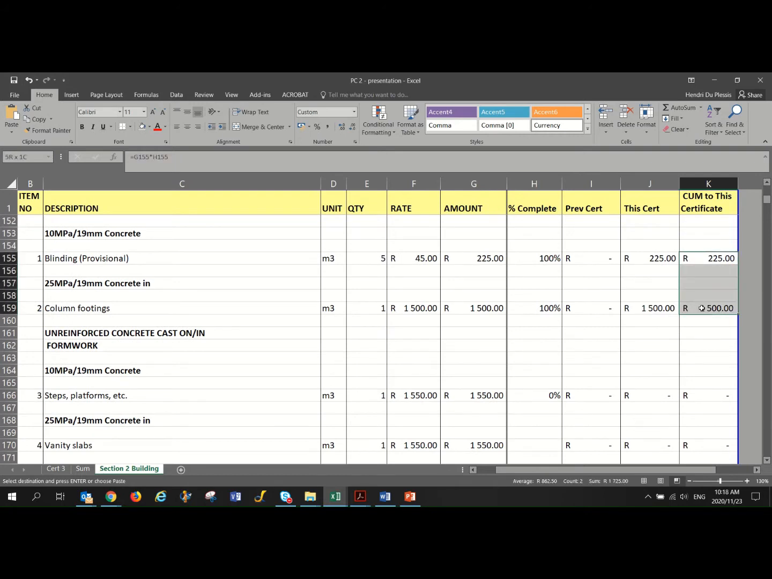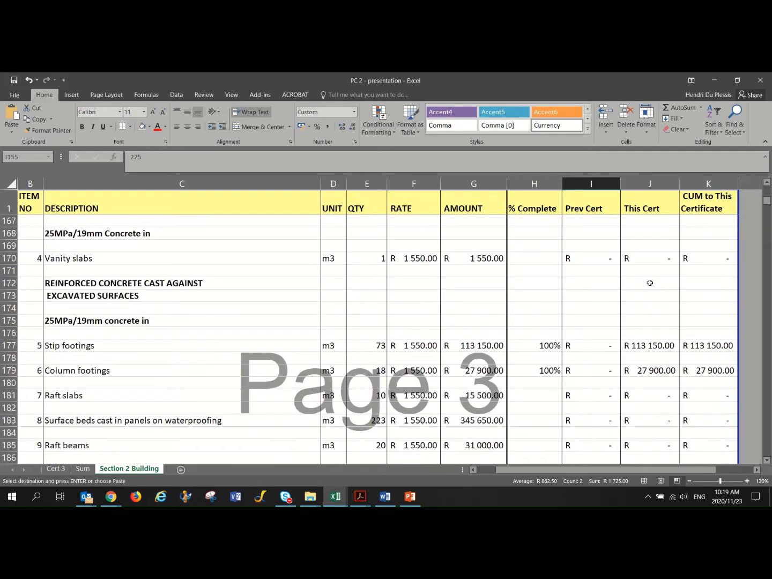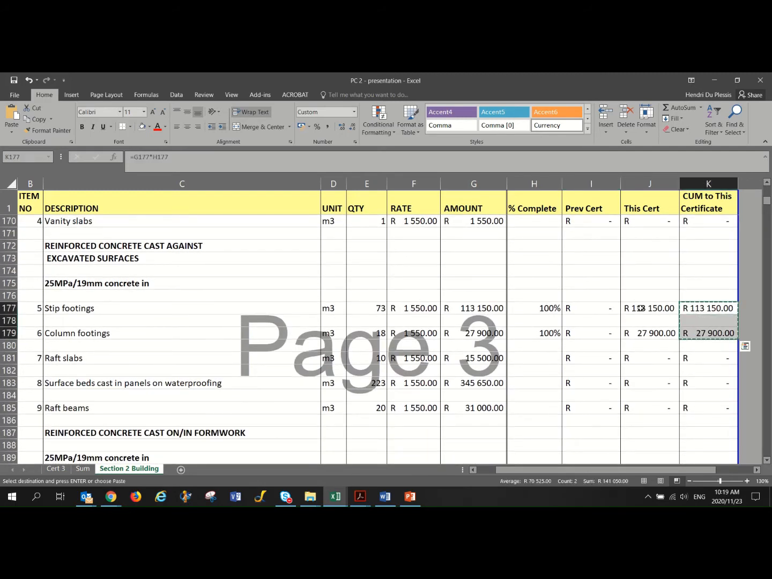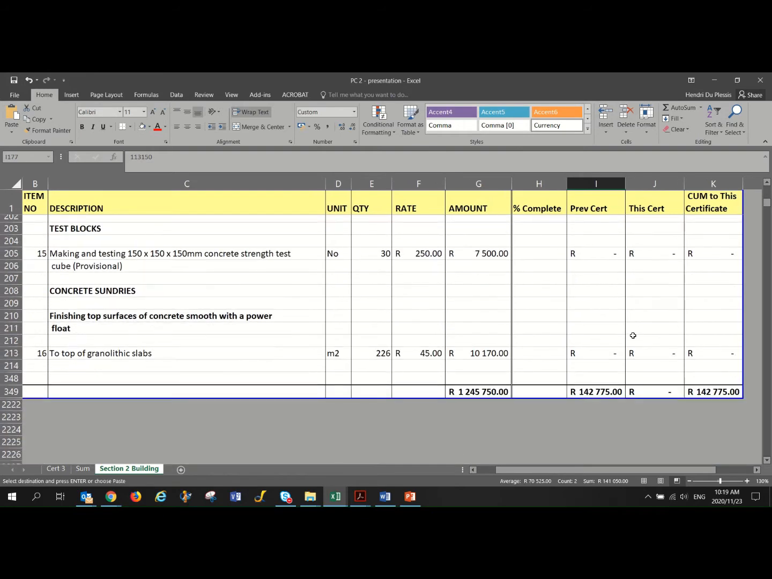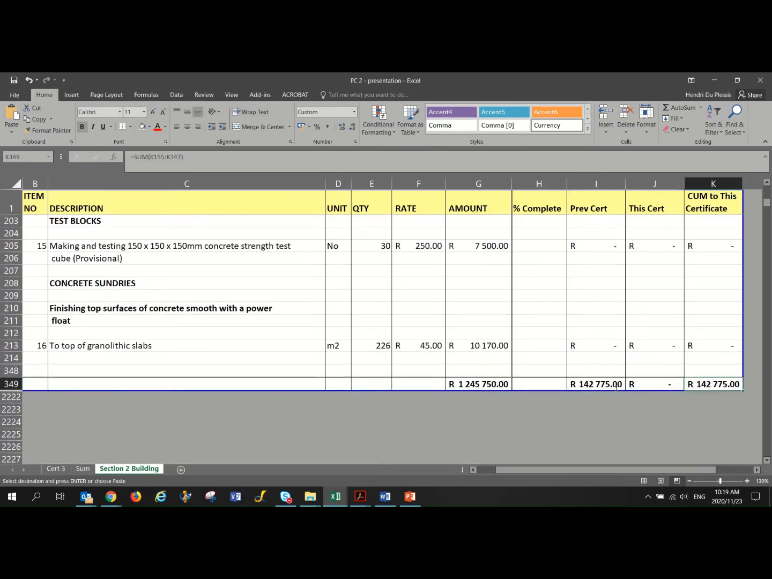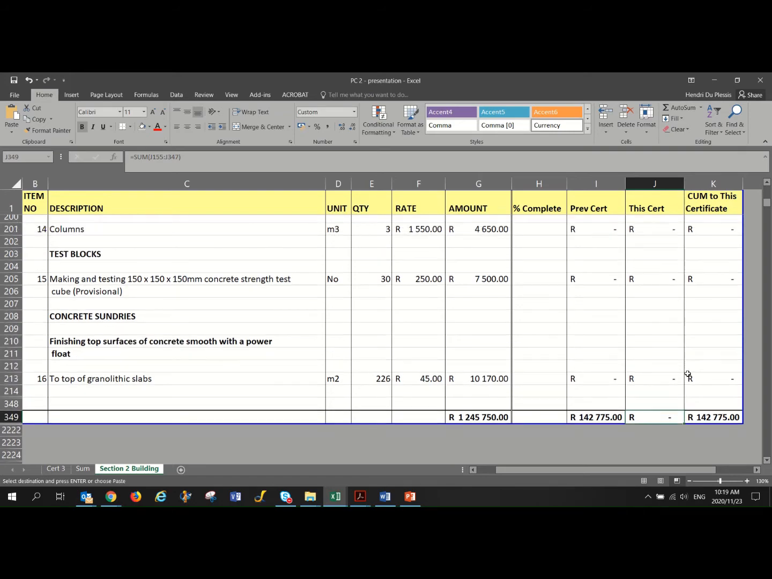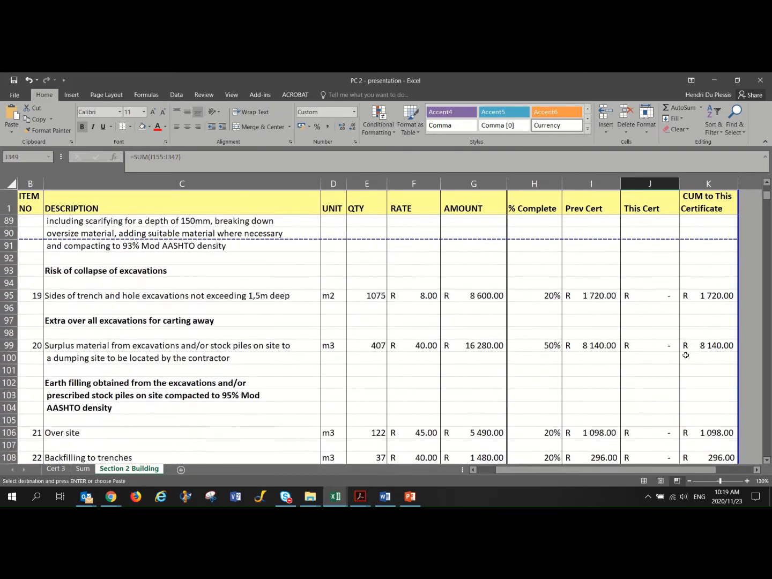So now let's do the same for our concrete work. So we're going to copy these items over here, also only the amounts and not the formula. And let's see if everything is fine here. Okay, so here are the items that we had. Just add them here. Okay, so everything is fine. So our previous amount and our cumulative amount for this payment certificate is equal to each other. So this payment certificate is thus 0. So we're set up for this payment certificate.